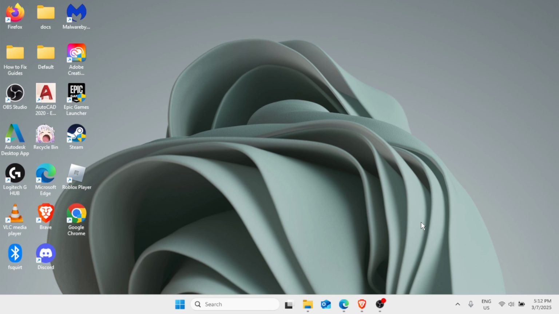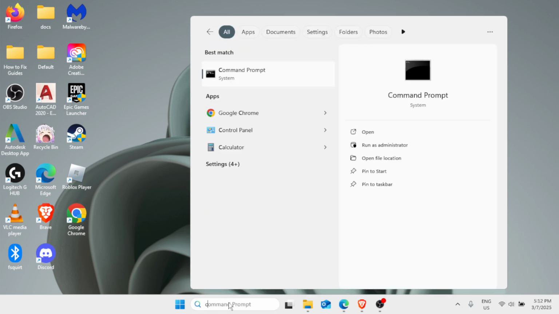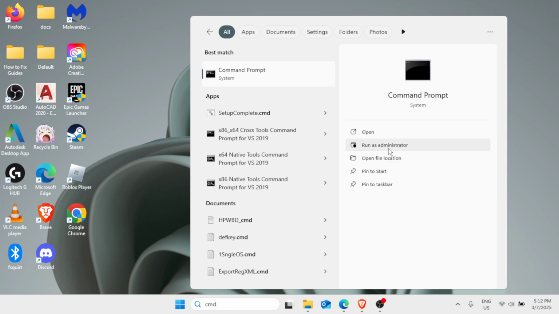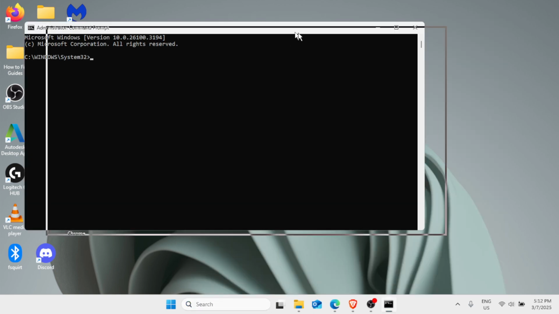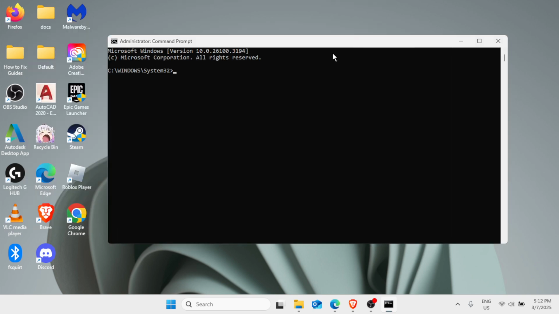Now, we can also run the System File Checker scan, or the SFC scan, in the command prompt. So in the Windows search bar, type CMD. On the right pane, click on Run as Administrator. Now here in the command prompt window, type this command: sfc /scannow. Hit enter. This is the System File Checker scan. This will fix any corrupted system files and also check for any integrity violations.